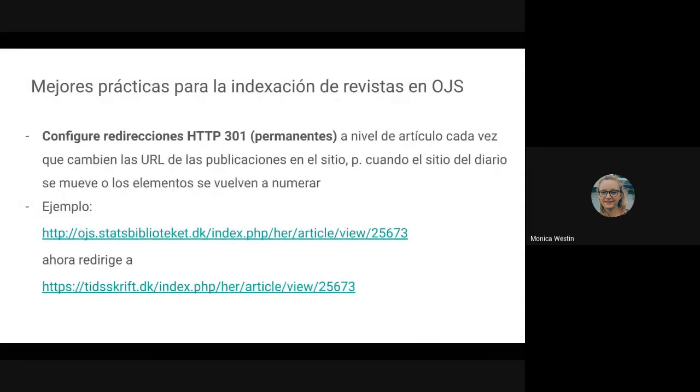If your OJS site migrates to another domain or subdomain, or articles are renumbered or given new identifiers, it's important to minimize broken links as much as possible. This means setting up redirects at the article level, from the previous URL for that article to the new URL for that article, and not just redirecting all the old articles to the homepage of the new site. So these would be permanent HTTP 301s.